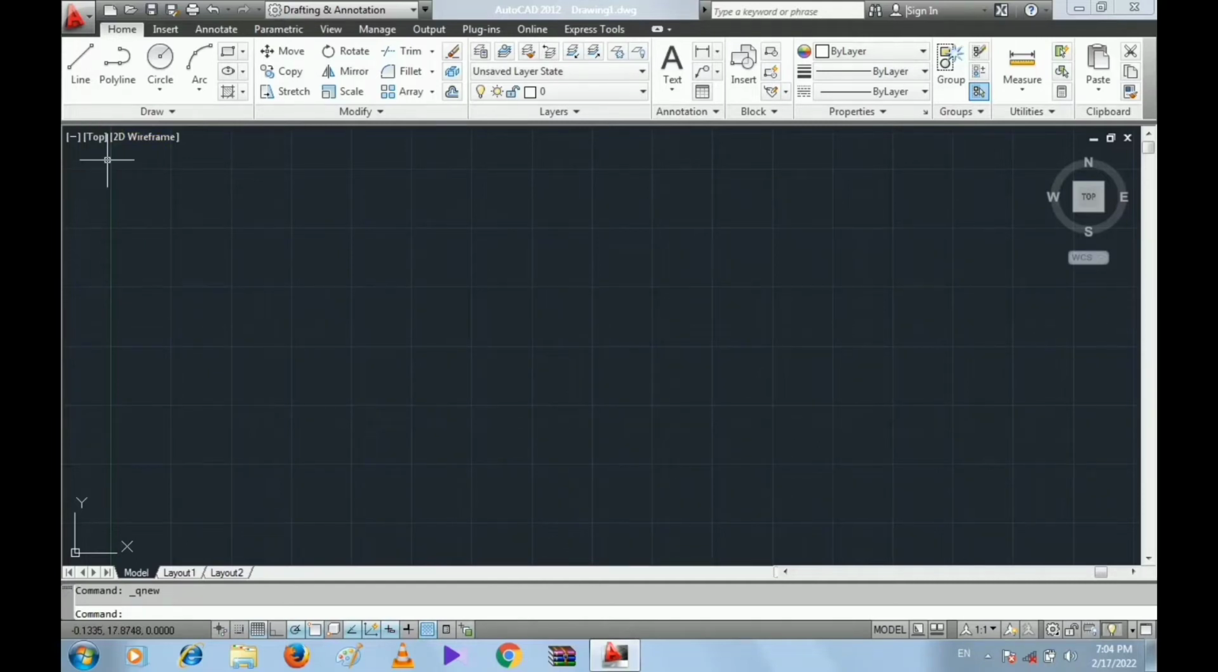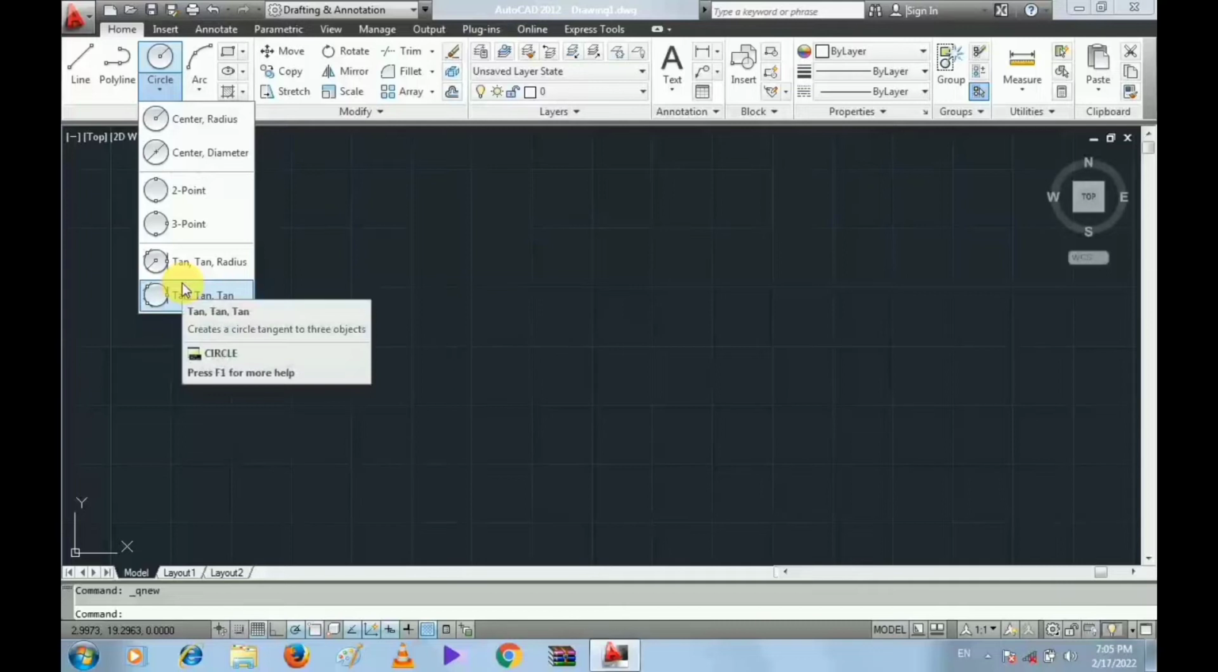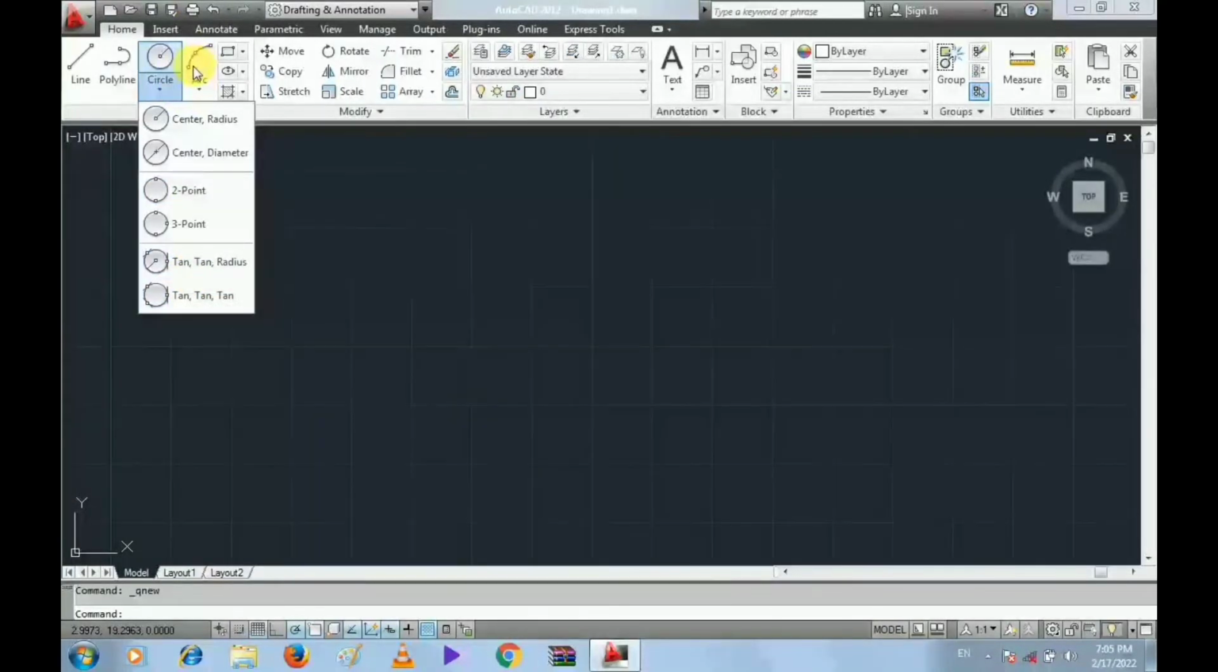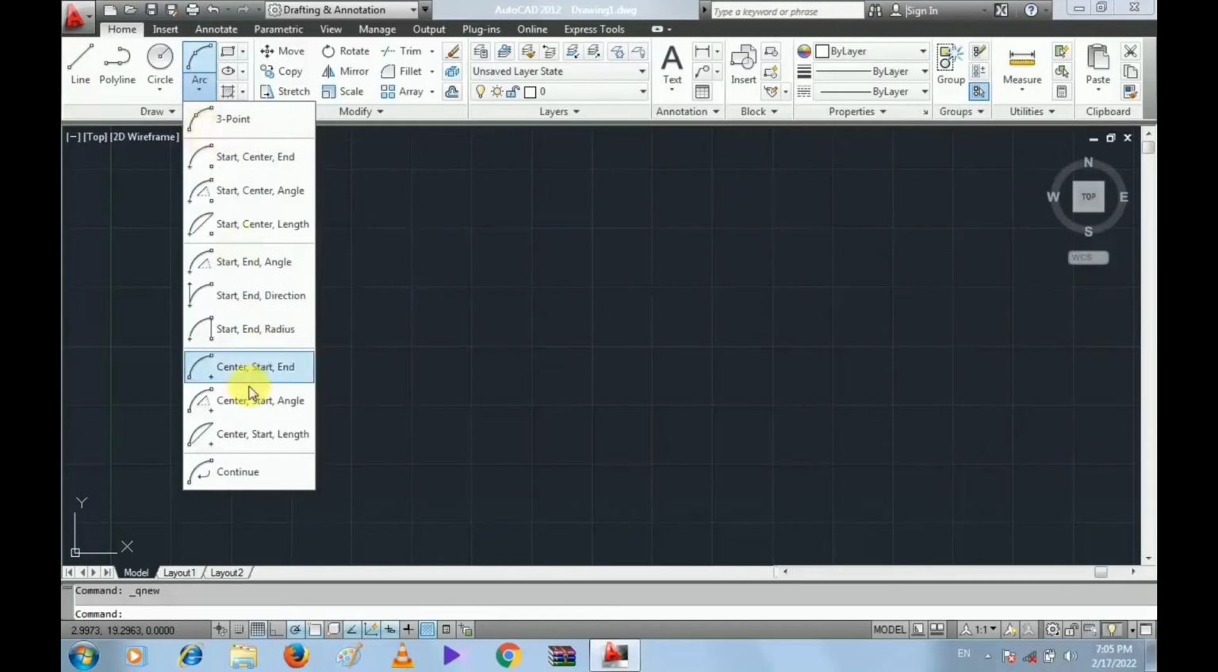we'll see the commands from the ribbon in the home menu. Okay, this is the draw panel. In that panel, the first one is the line command, second is polyline, third is circle. In that circle command there are 6 commands. Okay, this is the arc command. In that arc command there are a total of 11 commands. Okay, we will see one by one.